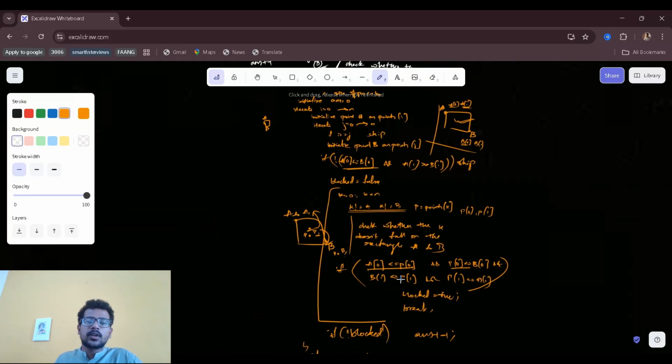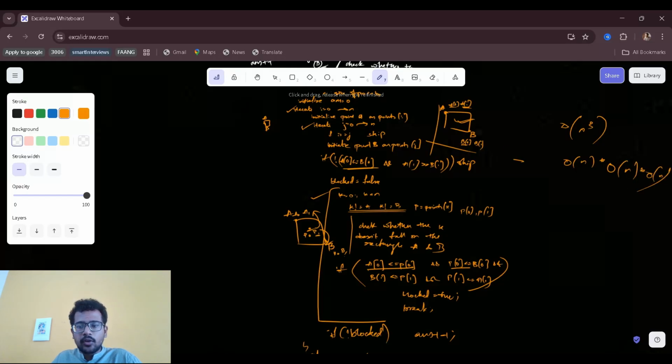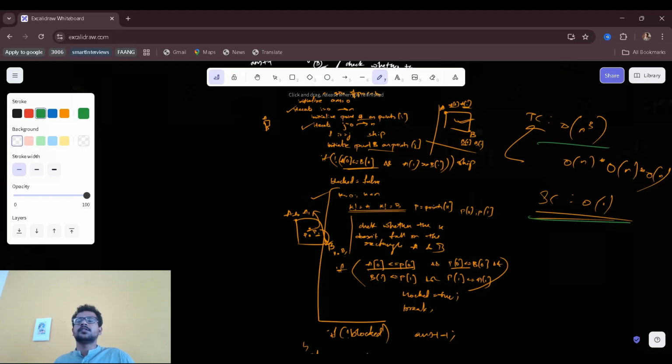Now, what about the time complexity? Iterate i from 0 till n, iterate j from 0 till n, and here also iterate k from 0 till n. Big O of n into big O of n into big O of n will be big O of n cube, which is the time complexity. What about the space complexity? We are not using anything other than point A, point B, and so on. So it will be big O of 1. So the time complexity is big O of n cube and the space complexity is big O of 1.